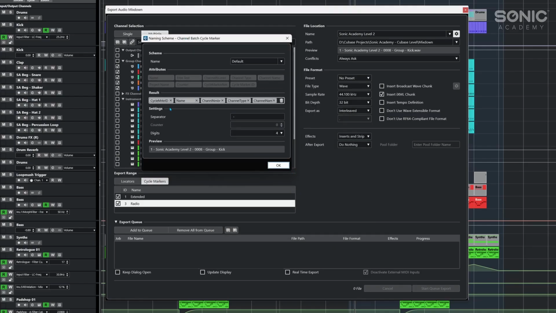So we can decide that we want the cycle marker ID. I'm not so bothered about the cycle marker ID, we'll leave that one off. We want the track name. We can have the channel type, which is going to be group. Then it's the channel name. That we can maybe change the type. We don't need that so much there, and we probably don't need the channel number either.